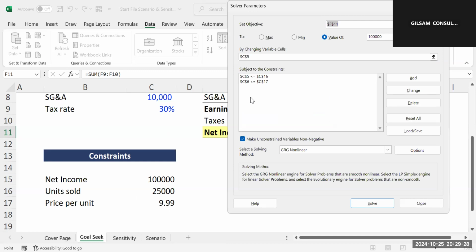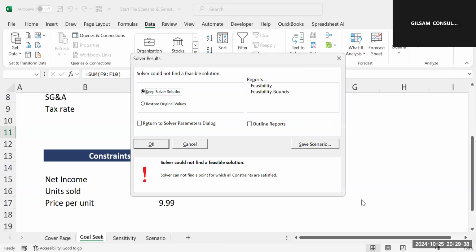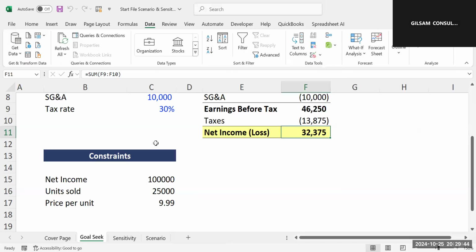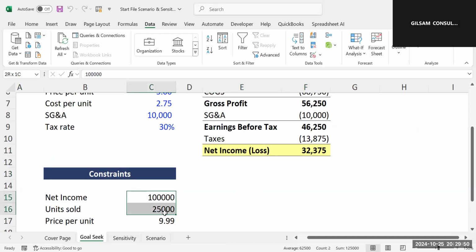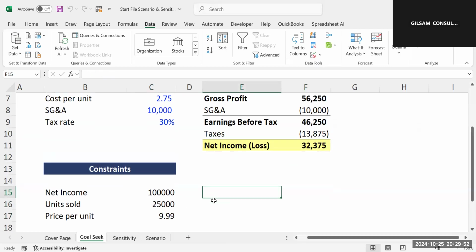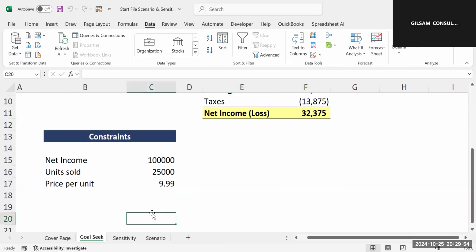If you have another constraint, you can click Add, or you can click Change to change the one you want to change. So once you've done that, click the Solver, and you will get this kind of scenario, and you will click OK. So let's click OK. We can see this one is not changing. Maybe there is an effect with this data here. So we need to type easy data.